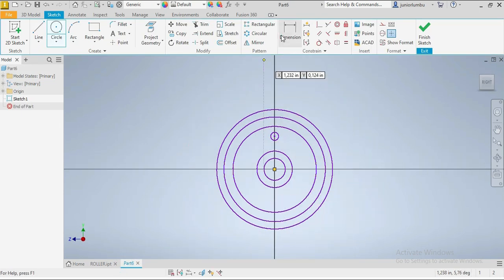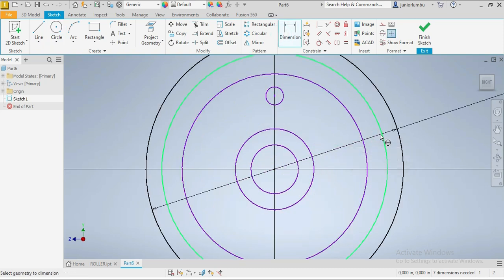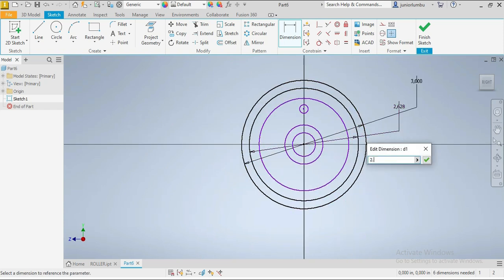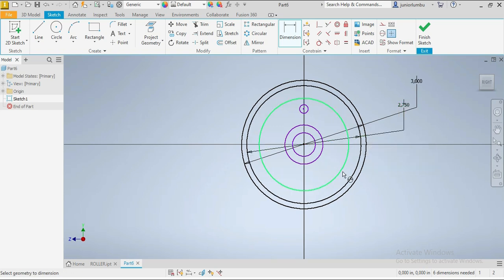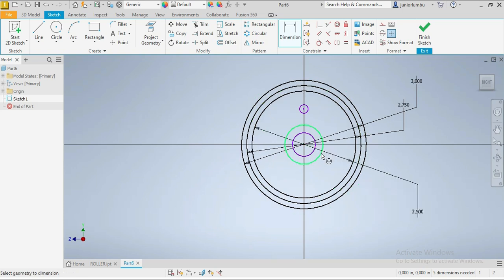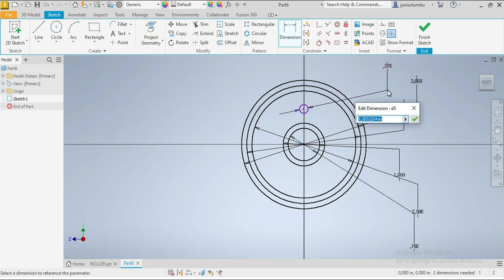Now we're gonna go for dimensions. So that's one there, it needs to be 3 inches. And the second one needs to be 2.75. And the third one needs to be 2.5. Okay. Now this one here will be 1 inch, and this one will be 0.75. Now this one will be 0.25 inches.